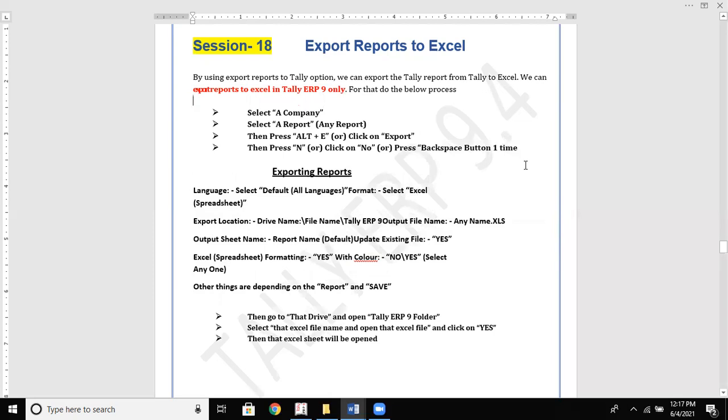Select a company, any company whose report you want to export to Excel. Select a company and select a report, any report. Then press Alt E. For that export, you can go for Alt E or directly click on export. Then press N. N is for no backup, whatever you want to do. Press N or click on no or press backspace in order to give the details for your export.